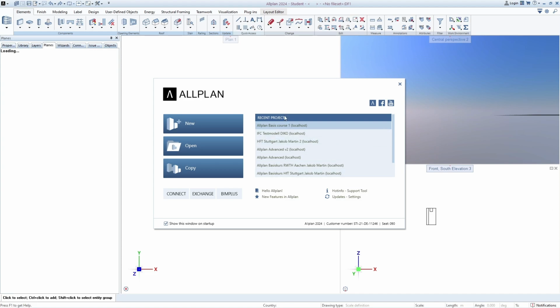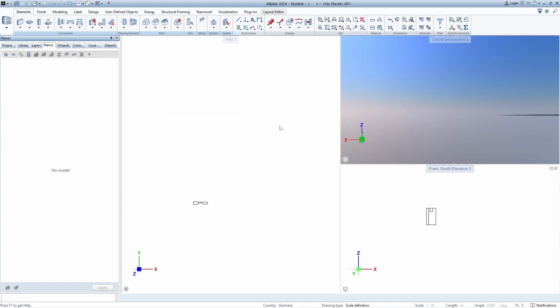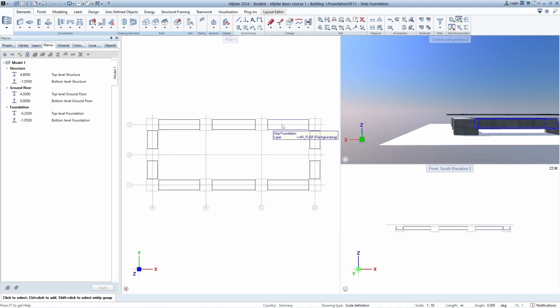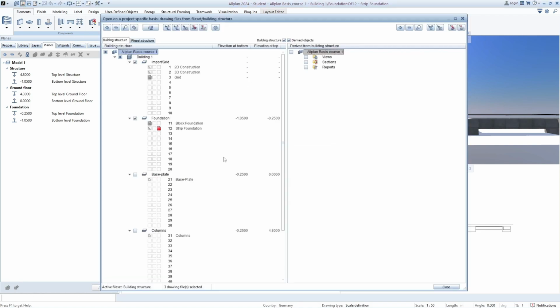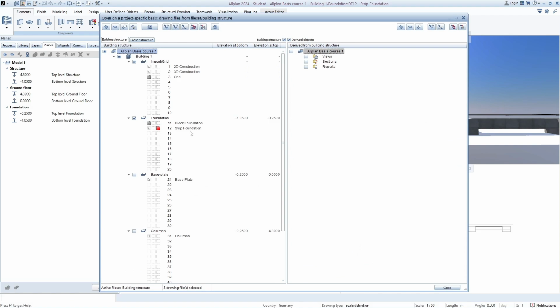So again, we have our recent projects and we double click on our project Allplan Basis Course 1. Last time we were basically modeling some foundations, block foundations and strip foundations. The important thing is that we were putting them on different drawings. You don't have to do that; you could put them in the same drawing. But I wanted to demonstrate how to use the different drawing settings: current, edit, reference, and not selected. And we will keep it that way.